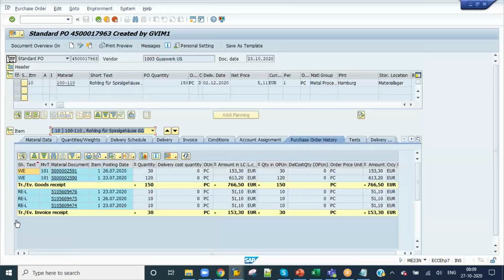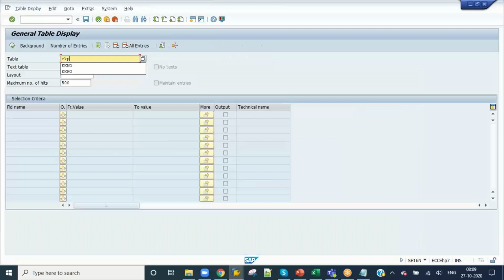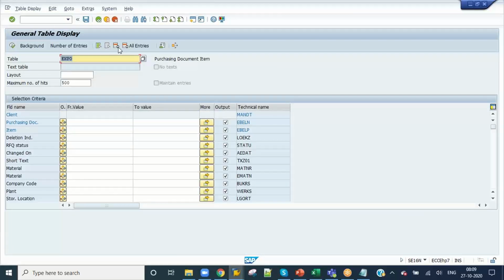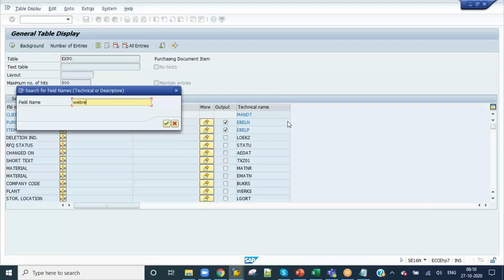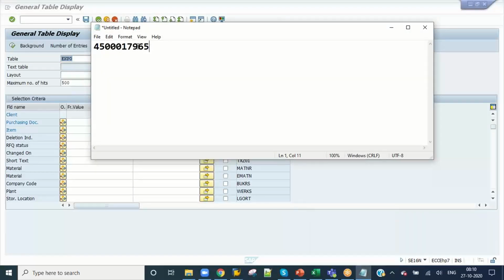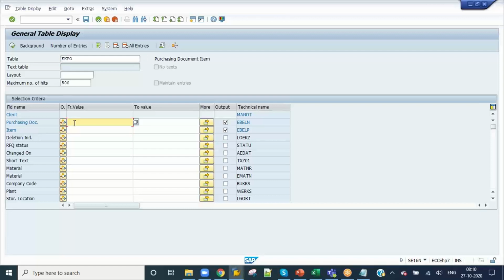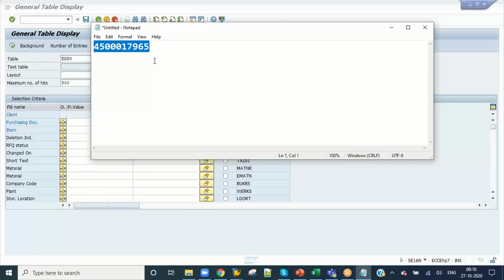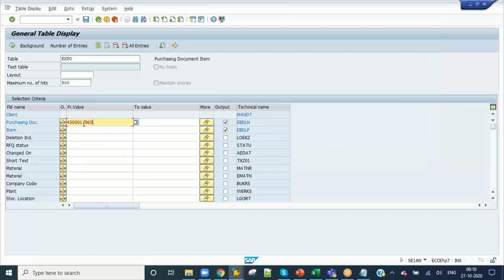What is a Vibri field? How do I get to know? SC16N, EKPO. Control F Vibri. So I'm just checking for our PO. If this flag is there, then only it will treat it as a PO based invoice.